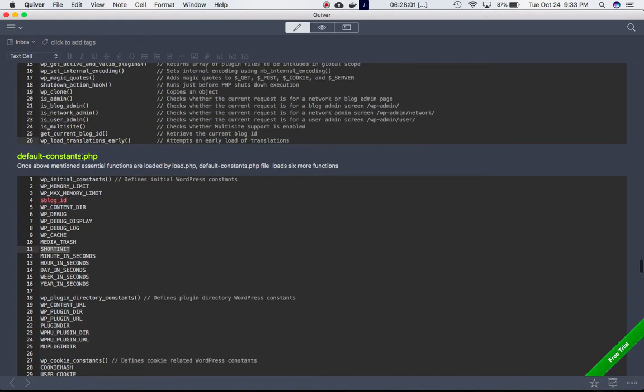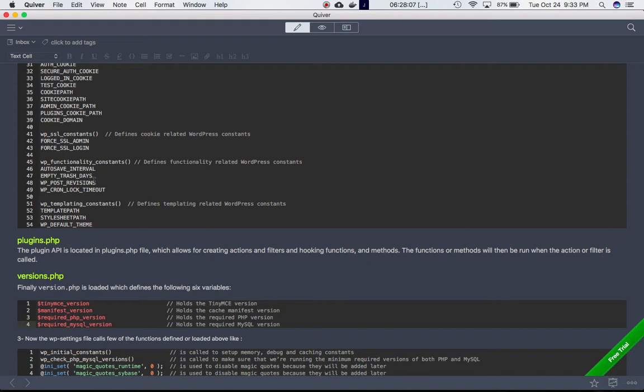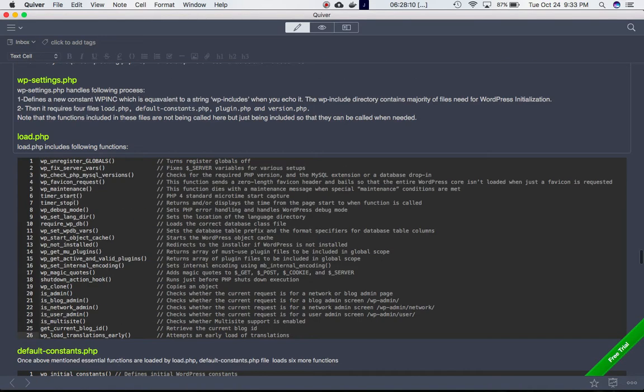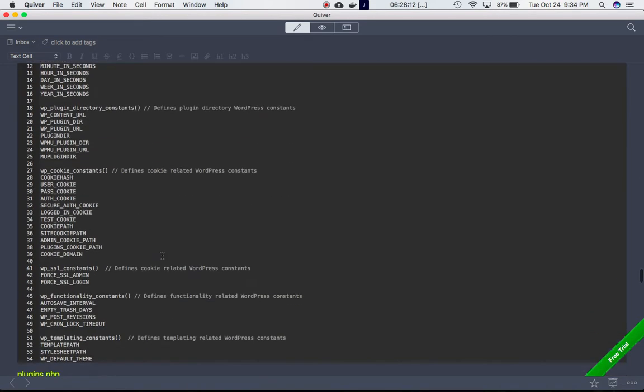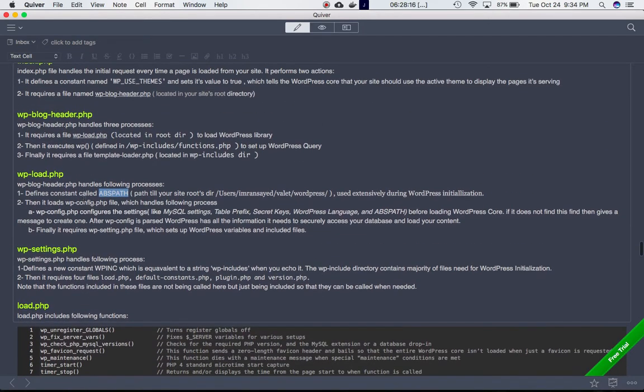But the job of this file, as the name suggests, default constants, is to initialize these constants. So up until this stage, we have our constants available. We have all of these functions available to use. Okay, so if you remember, in our wp-settings.php, we had load.php, which we discussed, then default-constants.php, which we discussed.